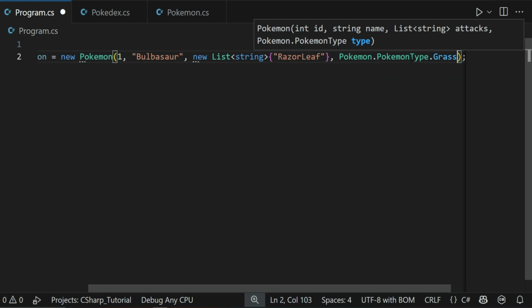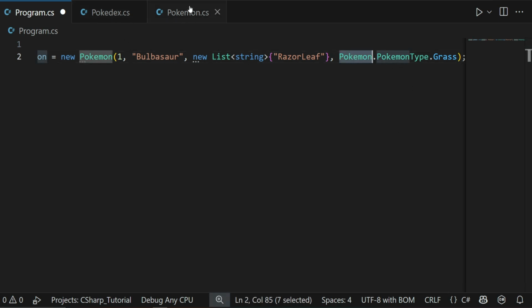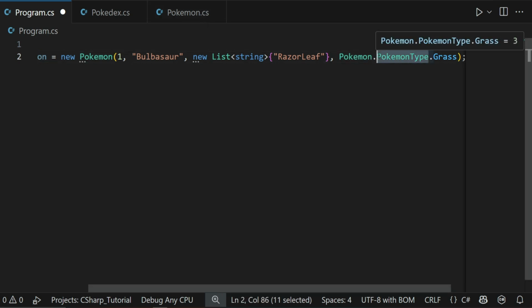Now this can be confusing, but that's just because our Pokemon type enum was created inside of the Pokemon class, so we also need to specify the class that it contains. So Pokemon is the class that contains the enum, and then we use this dot, and then the type.